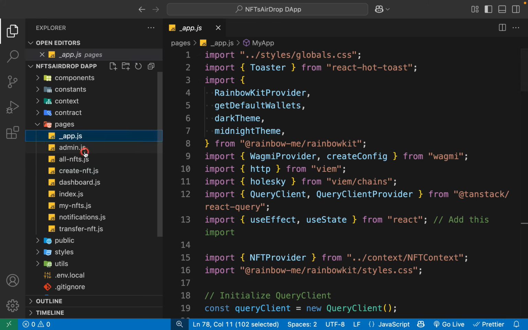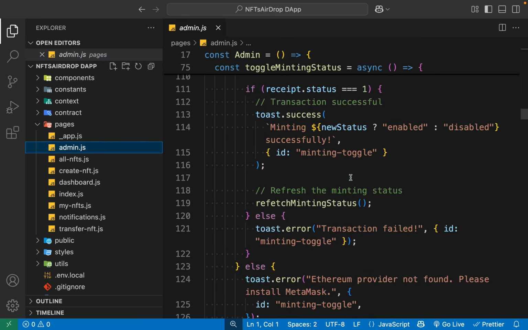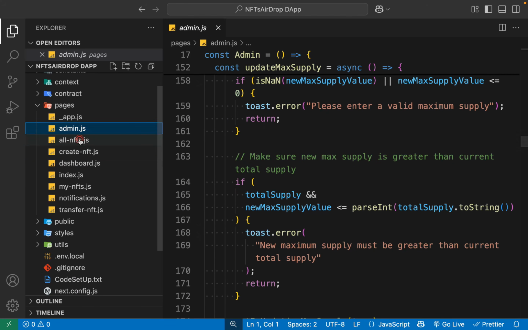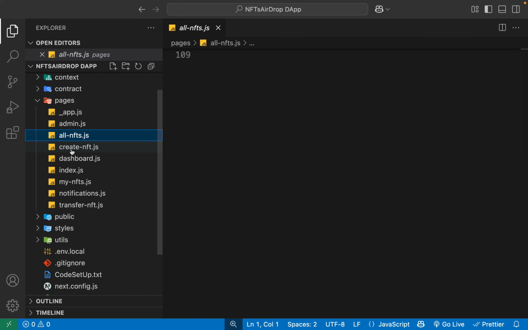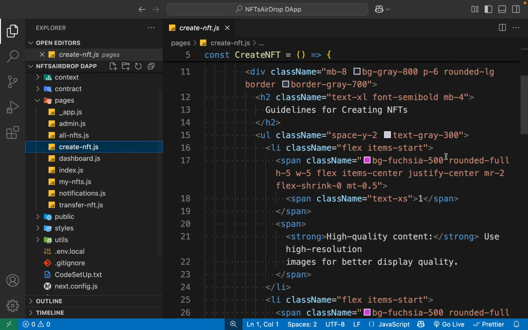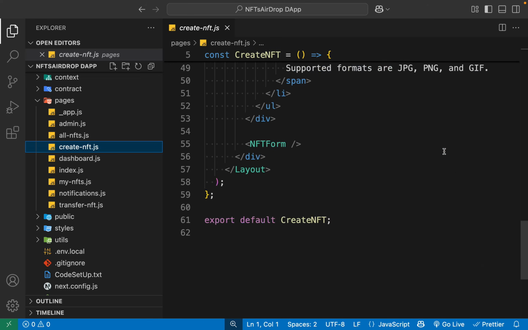The next one we have is the admin page. This is the entire code we have written for the admin page. This one is for all NFT. Just keep it as it is. Don't make any changes. The next one we have is the create NFT. So here we allow users to create the NFT. This is the entire code.